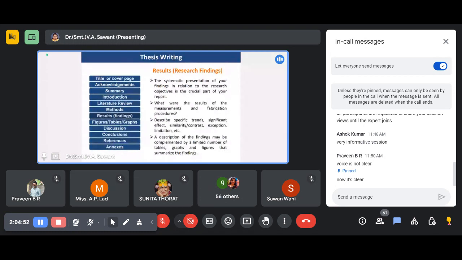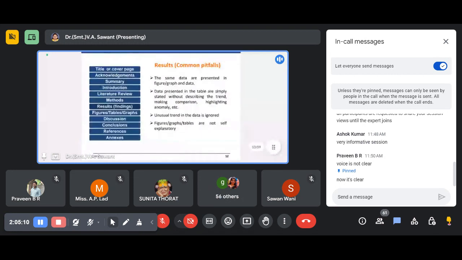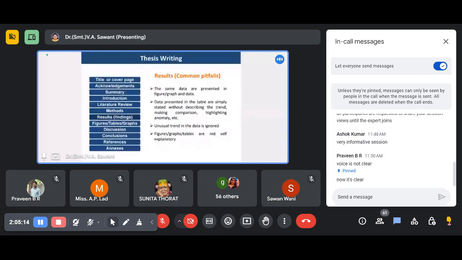You can mention the exceptional results. You can mention the limitations of your result findings. The description of the findings may be complemented by a number of figures, tables, and charts, of course. And while including these figures and charts, you must take precautions, like the same data should not be presented in both the text and the figures.